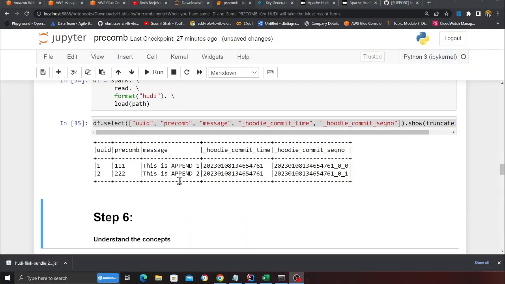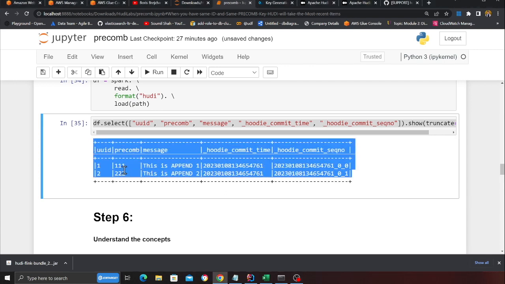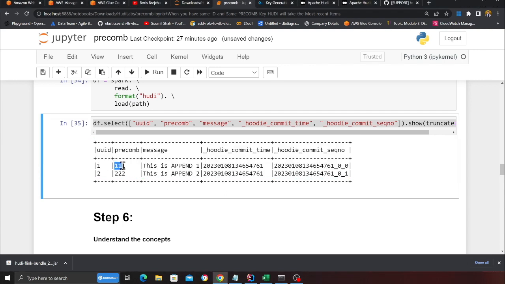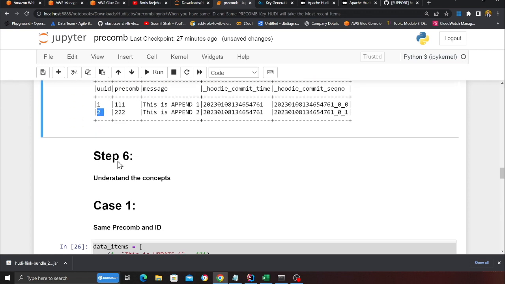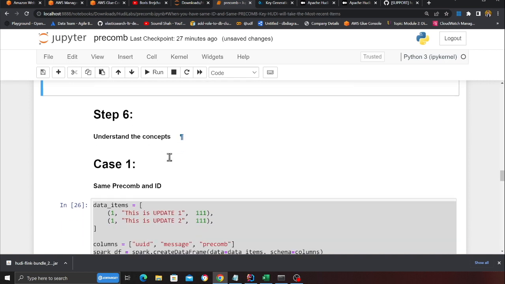So again, this is how the data looks like, right? I have a record, 111, 222, ID1 and ID2. Now it's the fun part, right? Now let's see how the HUDI Precombine key can help you to remove duplicates, right?